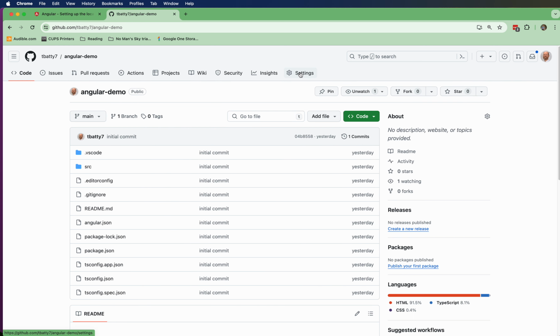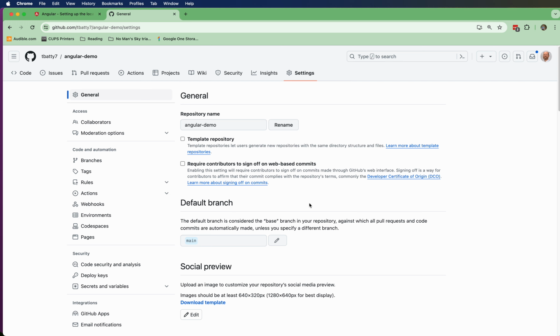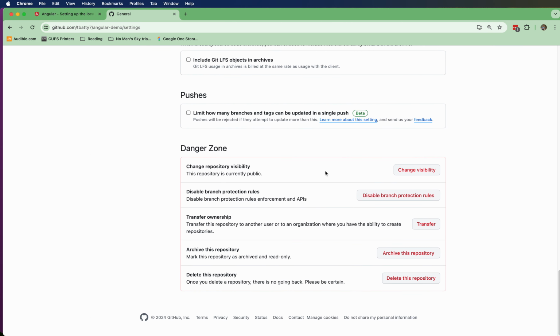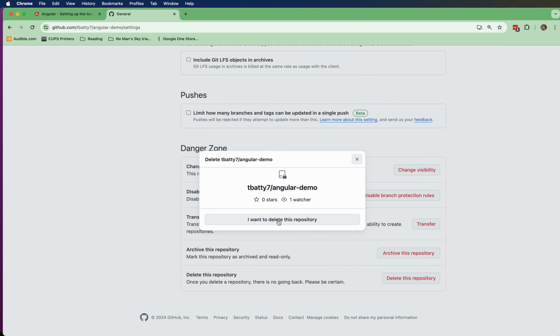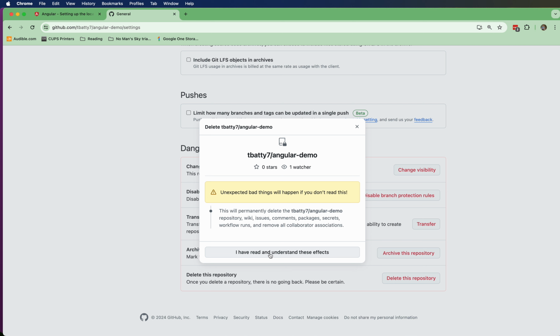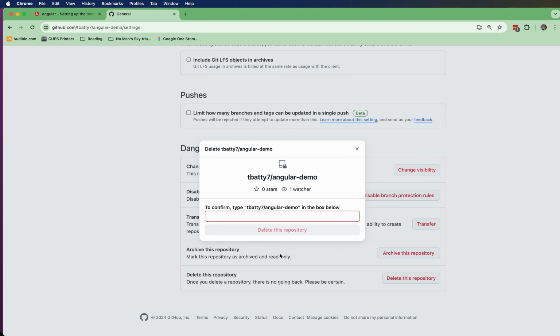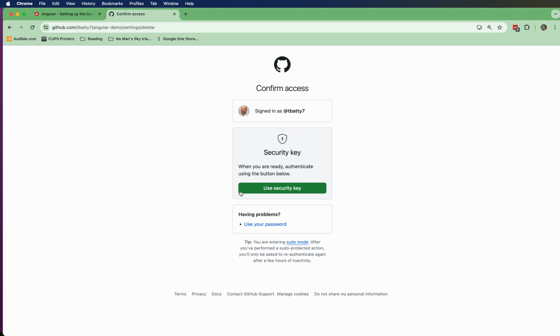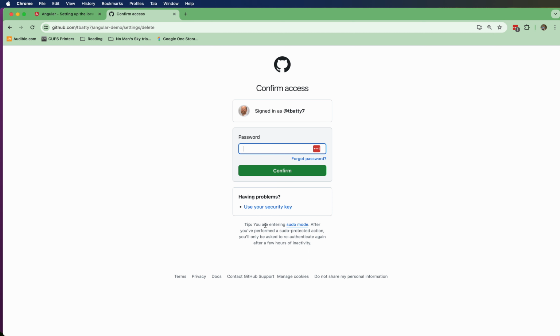This is also something good to know: how to delete a repo that you want to delete in GitHub. Some of you need to clean up your repos because you have a bunch of garbage ones in there from when you were still trying to figure out how to make things work. There's this option at the very bottom, delete this repository. GitHub is very afraid for you to delete this repository. They're saying, be afraid, be very afraid. Yes, I really want to do it. Now to do it, I have to actually type the repo name, angular-demo, type this text, and then click it again. And then I have to use my security key, or I'm going to use my password in my case.